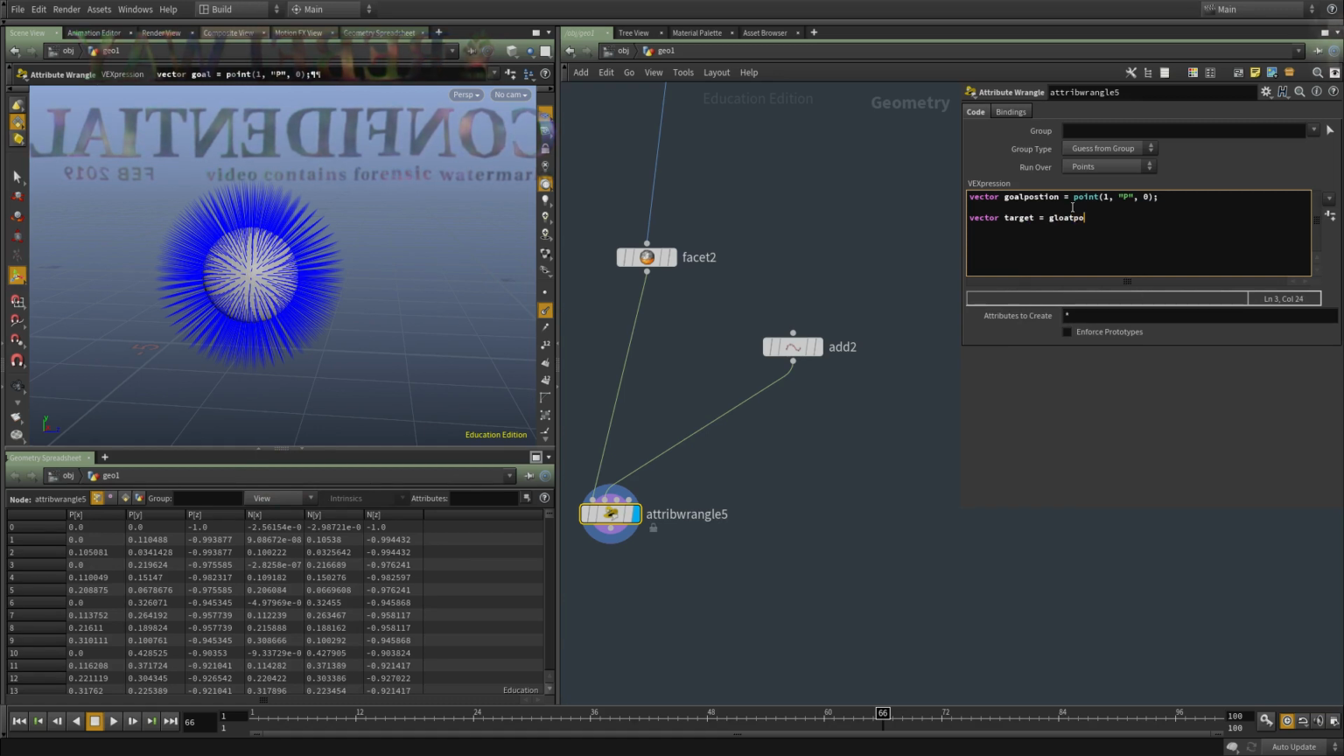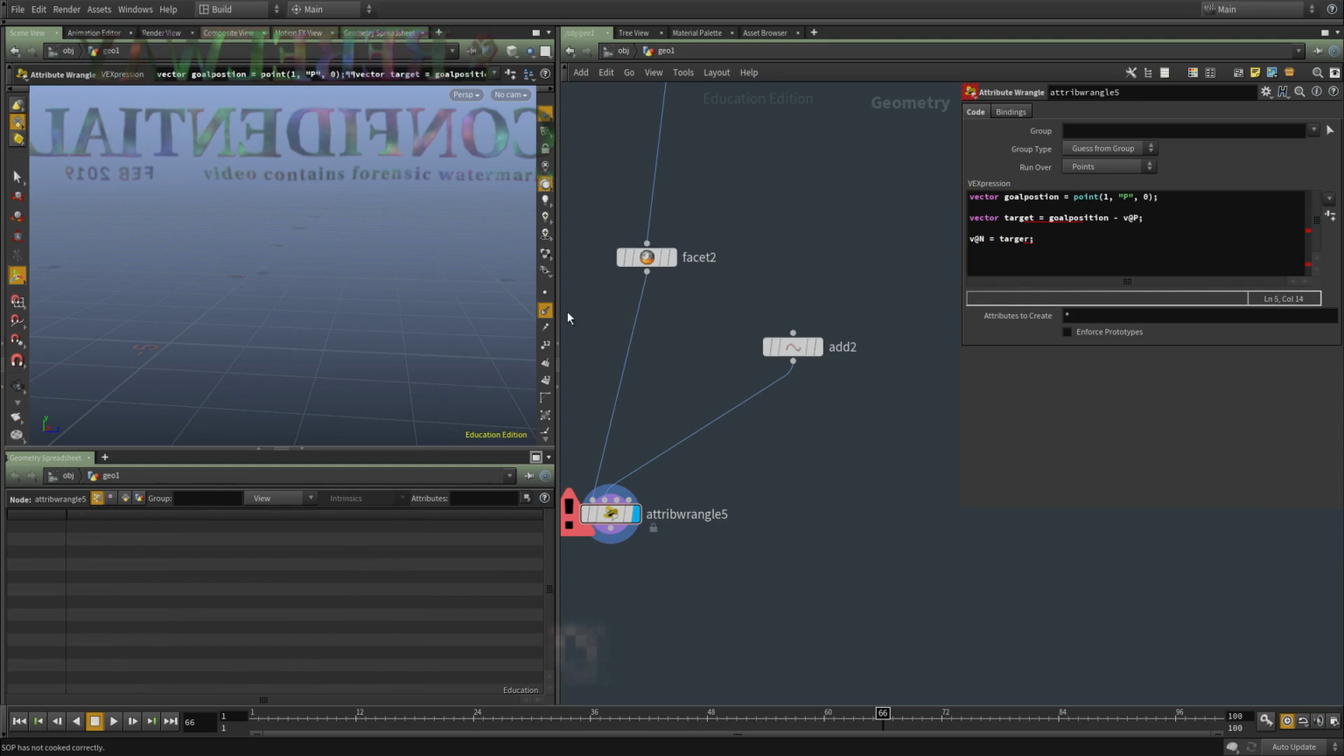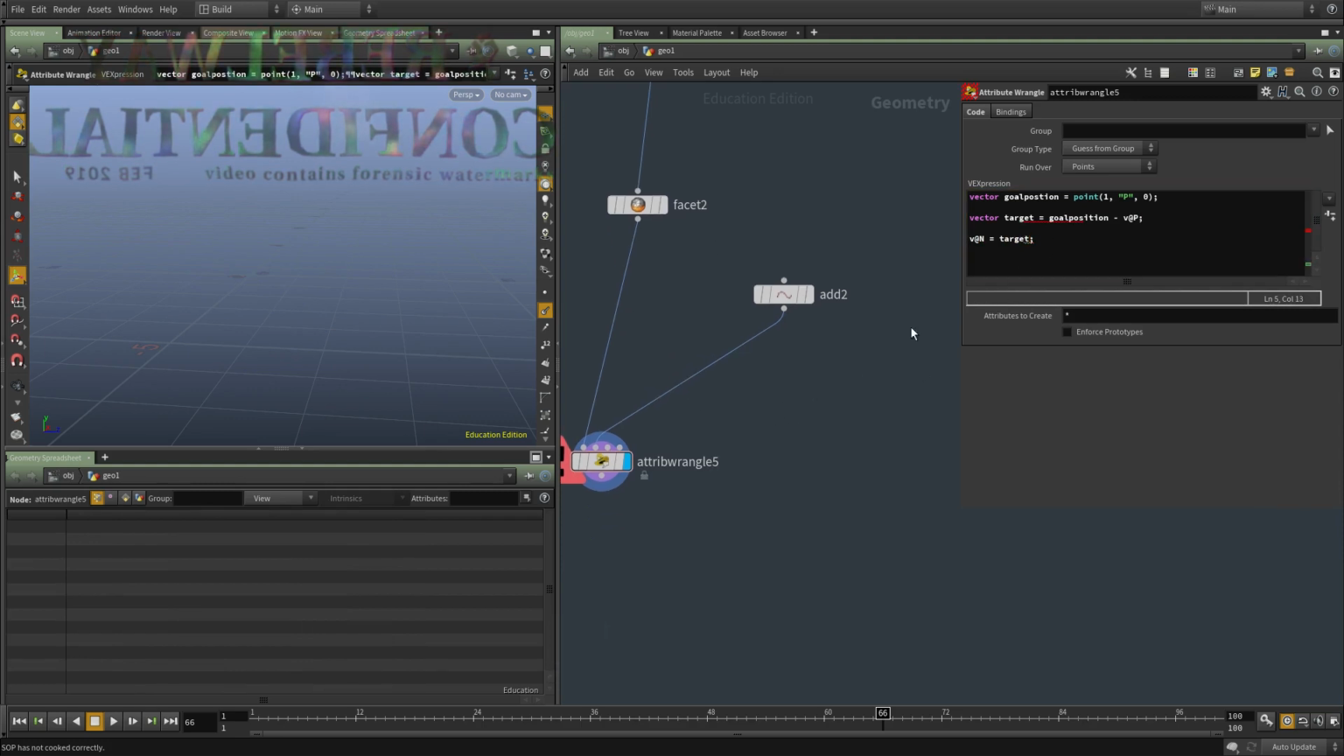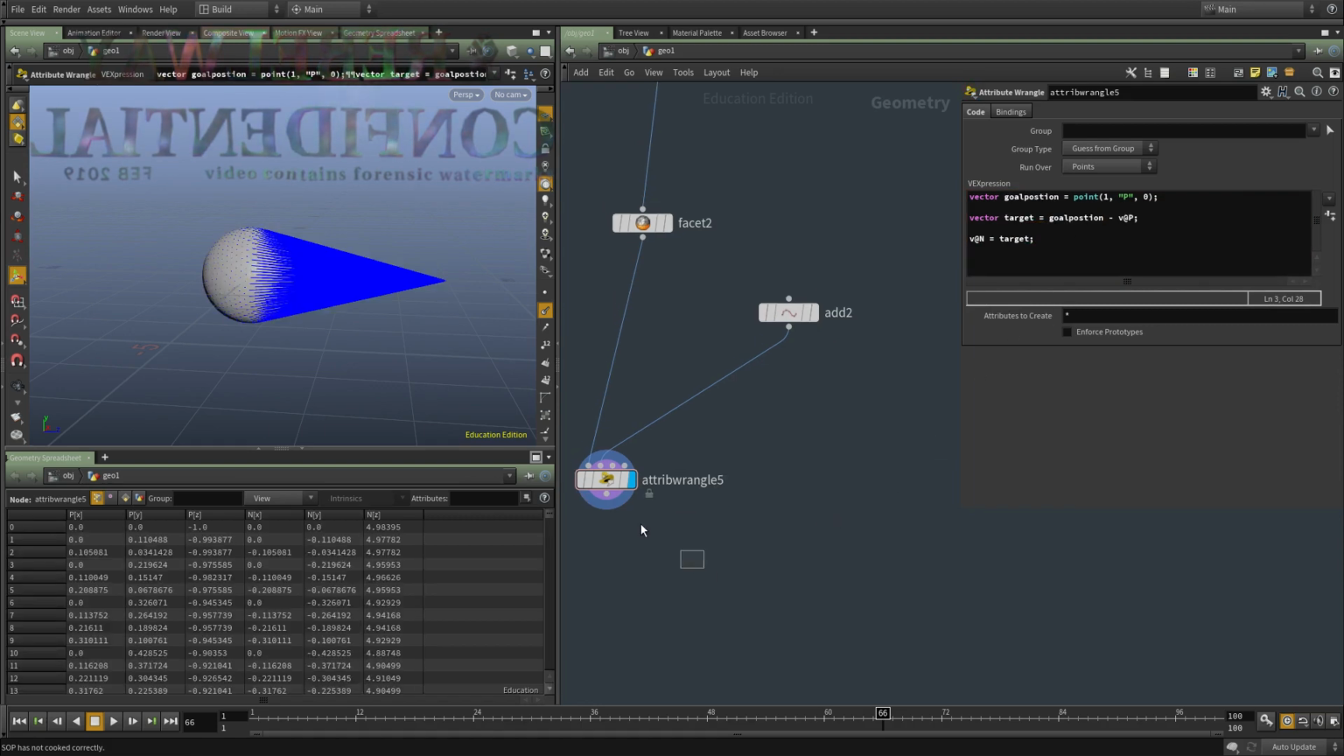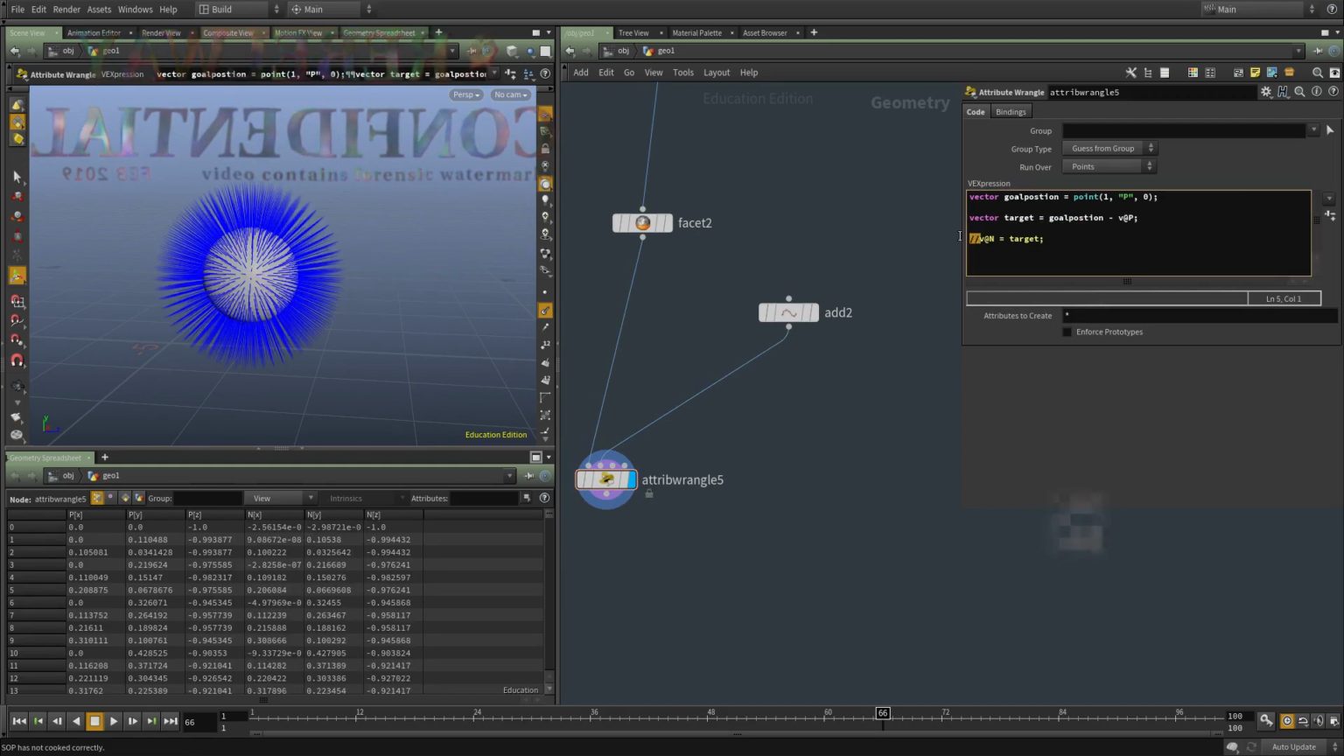It's equal to the goal position minus the v@P, and we can plug it into N to visualize it briefly. Goal position, cool. And this is the vector. To comment out a line, we use this double slash here, and that will remove this from being executed. It's like writing comments. It doesn't do anything.